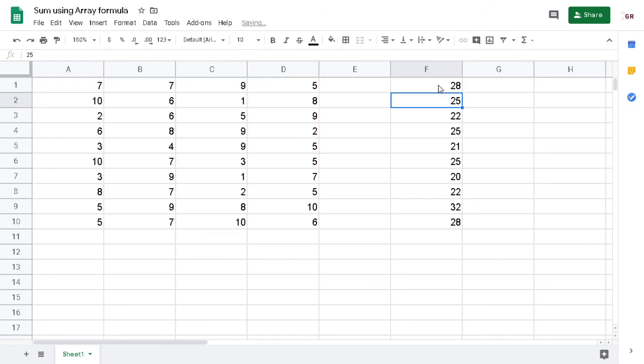I hit enter. Now it returns the array formula, and it returns the sum of this row, first row, second row, third row, and so on. That's it, how to use the sum function in Arrayformula. You have to split it into regular addition, not the sum function.